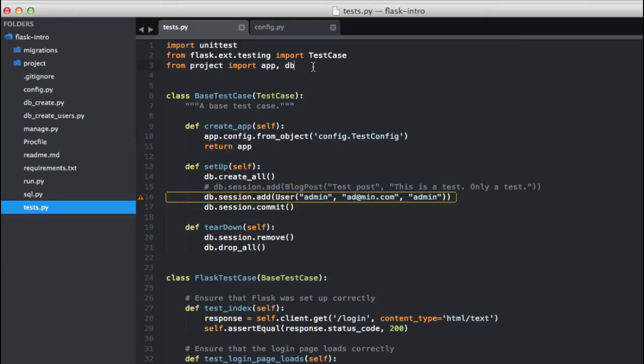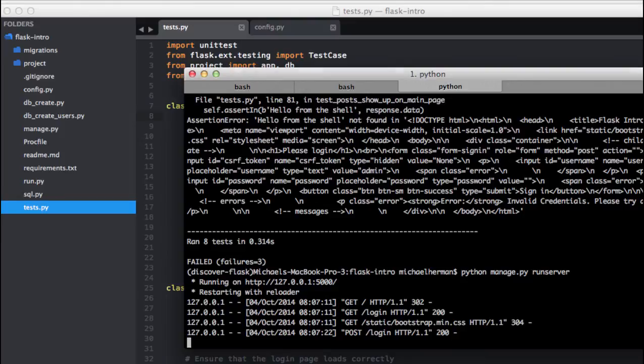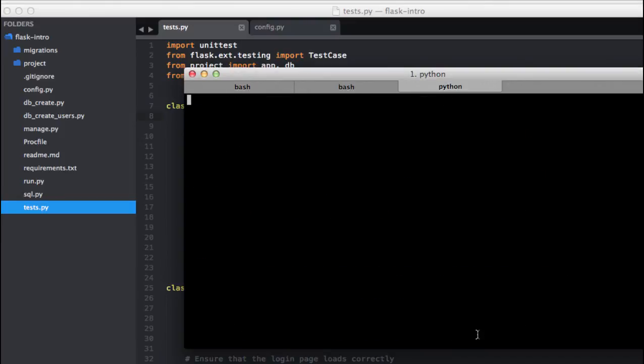And then we need to grab from project.models, and then we can import User. And just remember the user gets added before each test via the setUp method and then removed after each test via the tearDown. So let's test this out now.